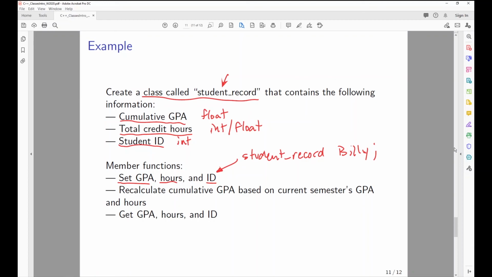And then after a particular semester, you might have additional classes and get some credit and update your GPA and some hours, and so you also want to have a function that recalculates the cumulative GPA. Now, we're going to talk a bit about the private and the public functions, because you don't want to have anyone just mess with your GPA. You want them to follow specific protocols on how to update your GPA.